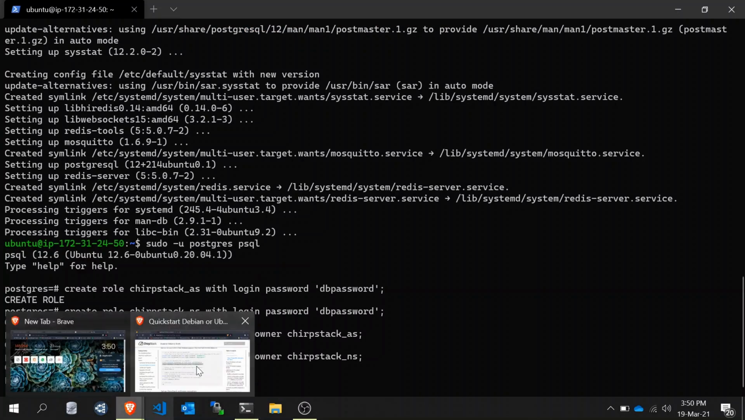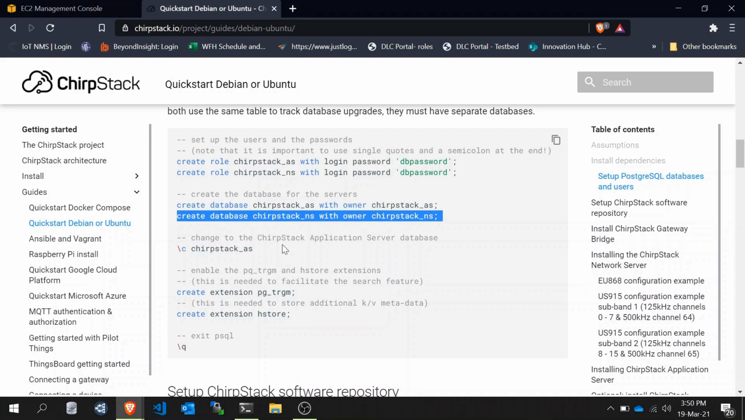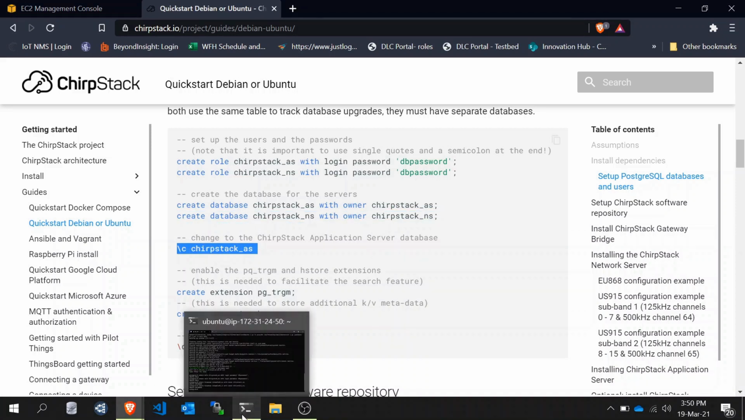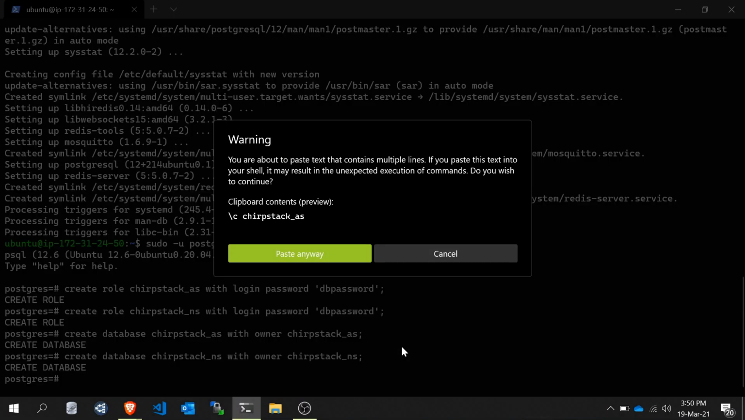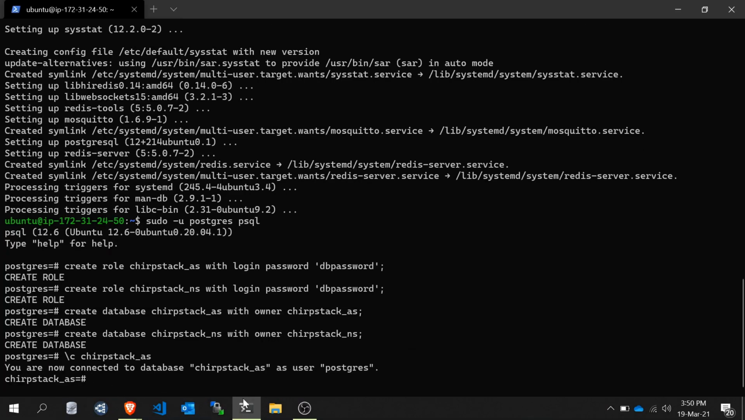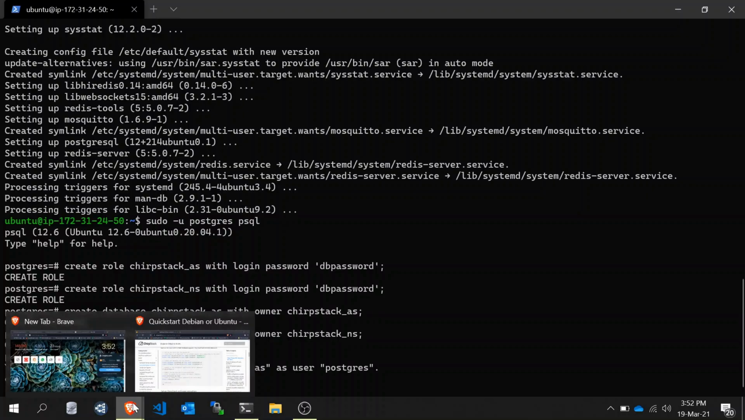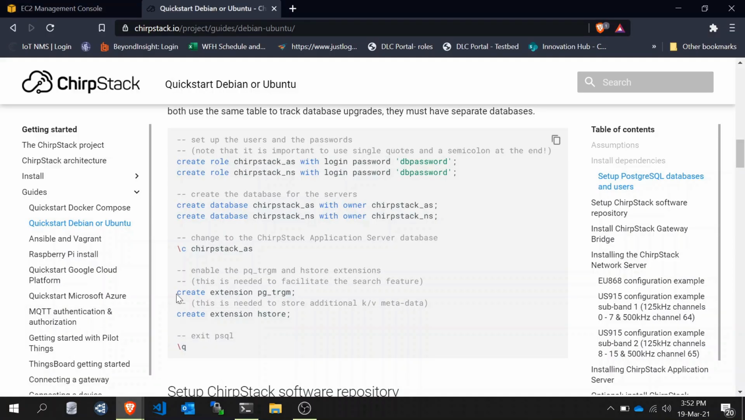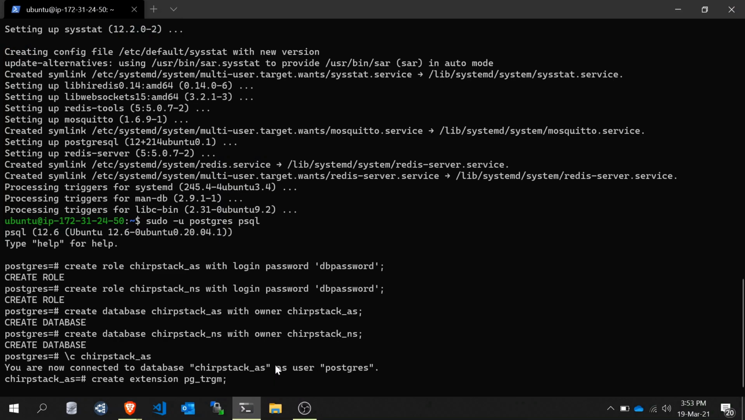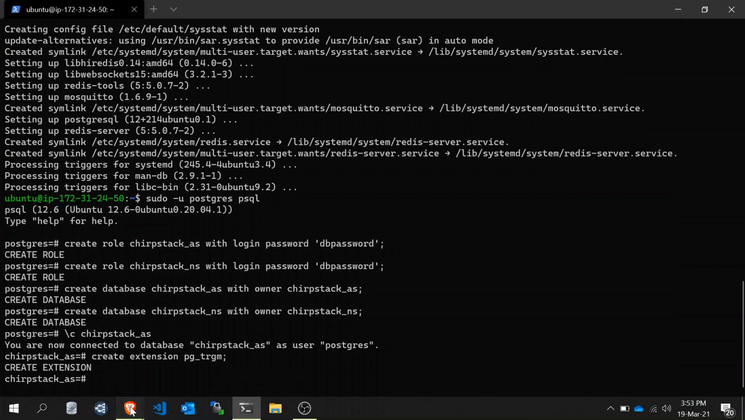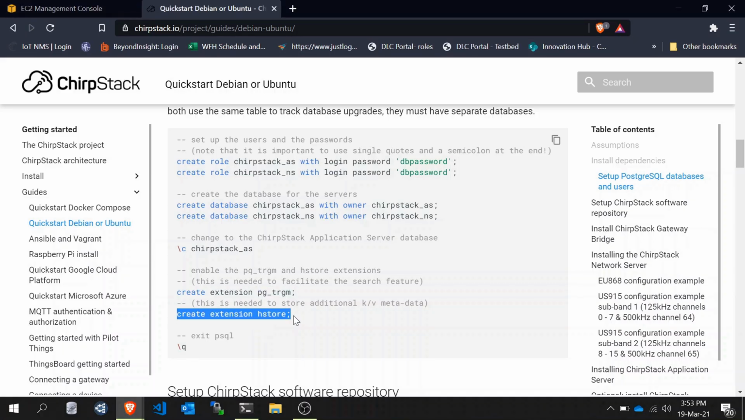Okay, done. After creating the database, you need to enter the application server database and create some things. Now I am already inside this application server database. After entering the Chipstack AS database, you need to add some extensions. We can add the create pg_trgm extension first, and we need to add one more extension, which is the hstore extension.